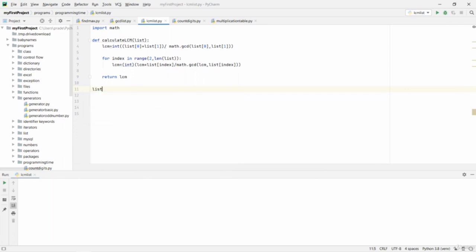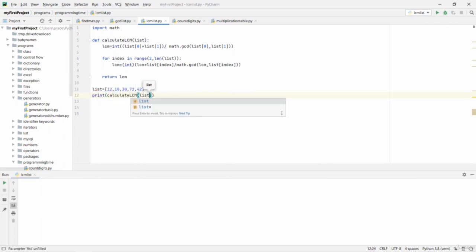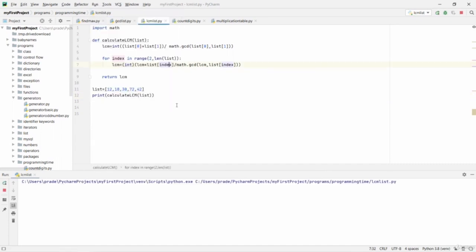Now, let me create a list here. I will say list equal to 12, 18, 30, 72, 42. And now, let me try to get the LCM. I will say print calculate LCM, and I will pass the list as the argument. Now let me run this program. You can see here we are getting the output 2520.